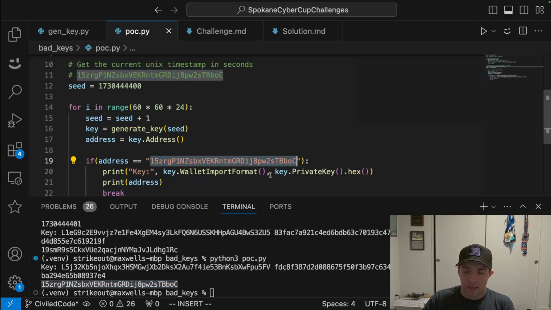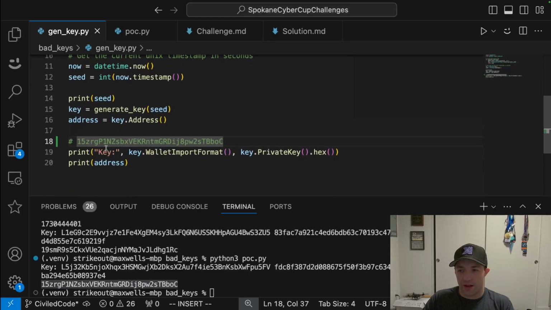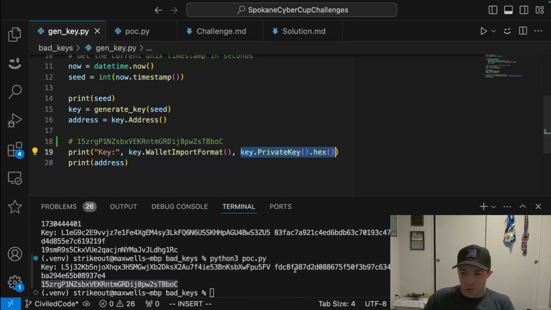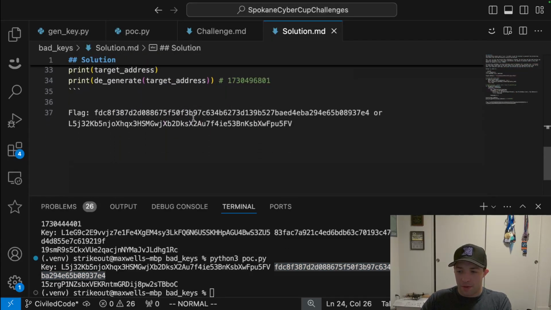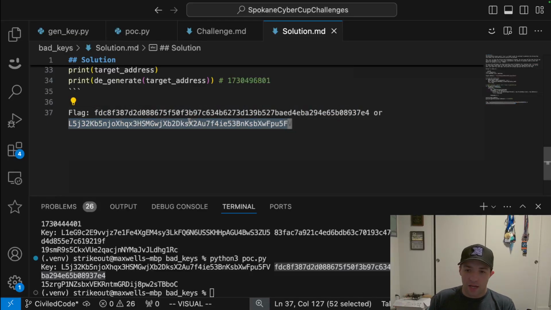In the original file here, we have private key.hex in order to format the key correctly. I heard some complaints last year about the challenge not being hard, but the formatting being hard, and so I just added it to the code to make life easier. So the flag ends up being this hex blob here. And if we look at the solution, it has effectively the same script that I wrote, but this is the flag. And this is a different representation of the key. I can't remember what base that's in, but it's like base 58 or something like that.